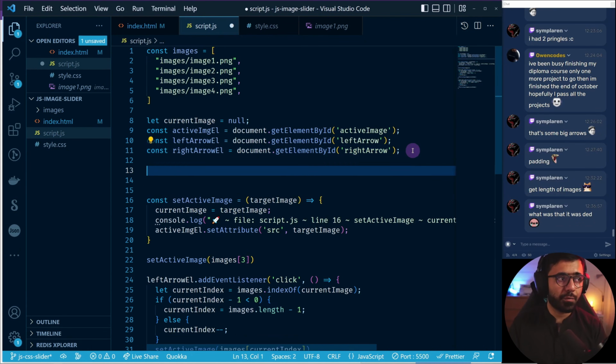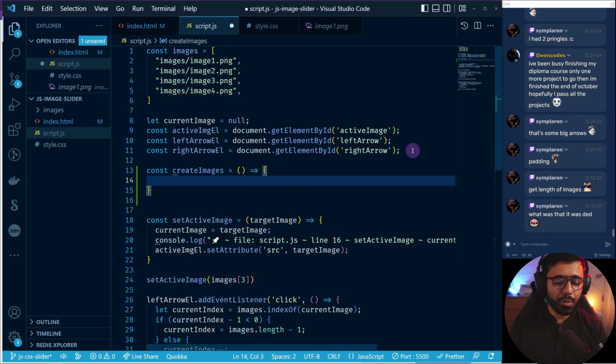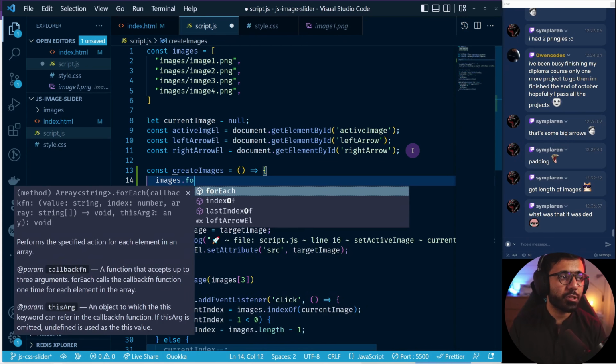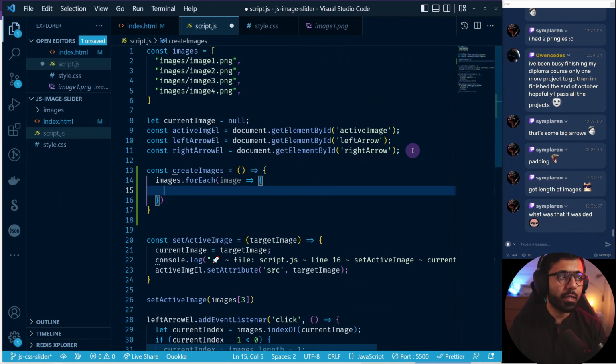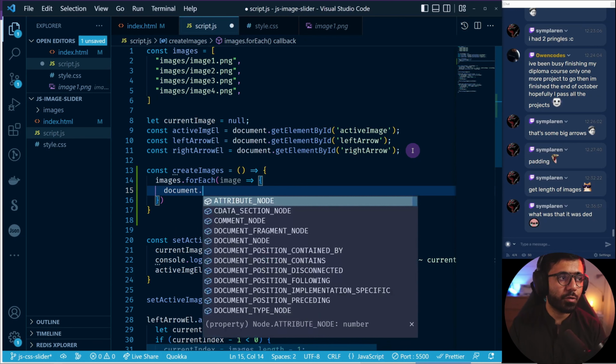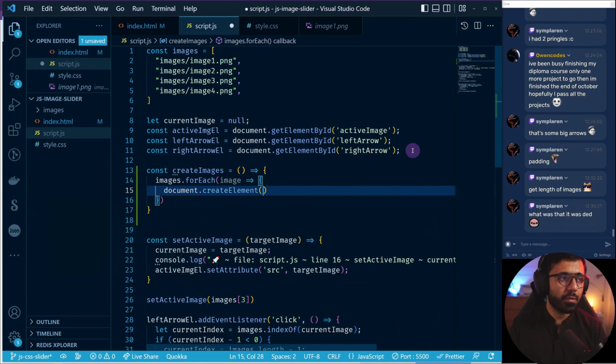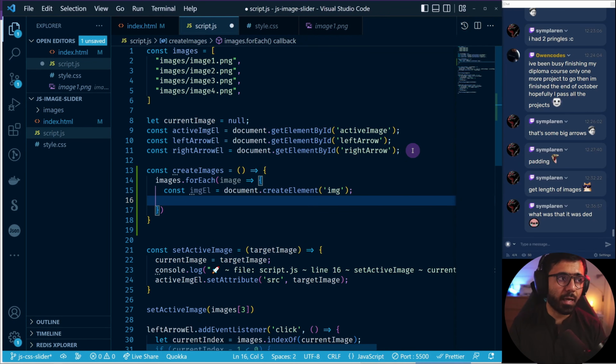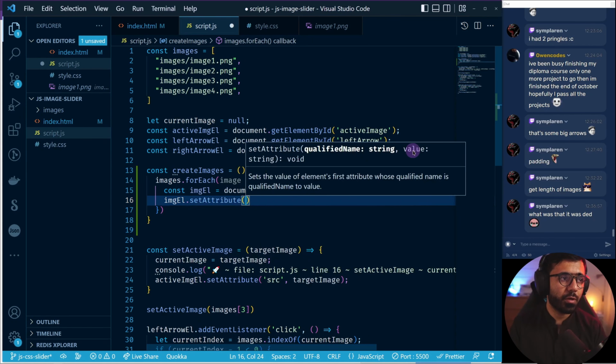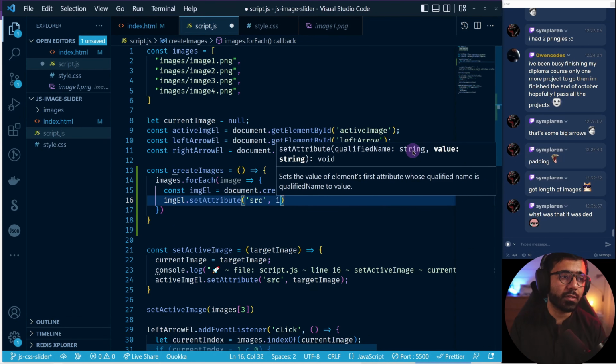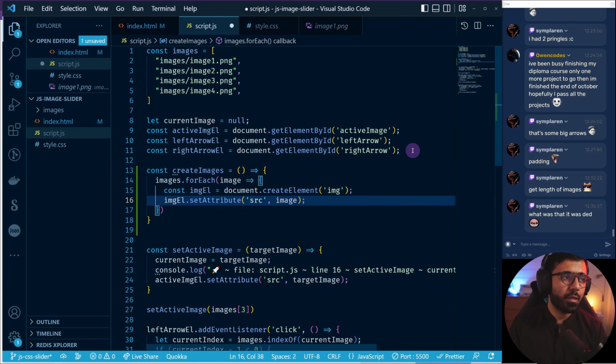So we're going to rather have the images created initially. So we are going to have a function. We're going to call this createImages. Then what we are going to do is we are going to say images.forEach image, and then we do document.createElement image. So we create an image, we can say const imgEl. So we create an image element on the fly. Then we say imgElement.setAttribute src, and here we assign the image variable, which is this image.